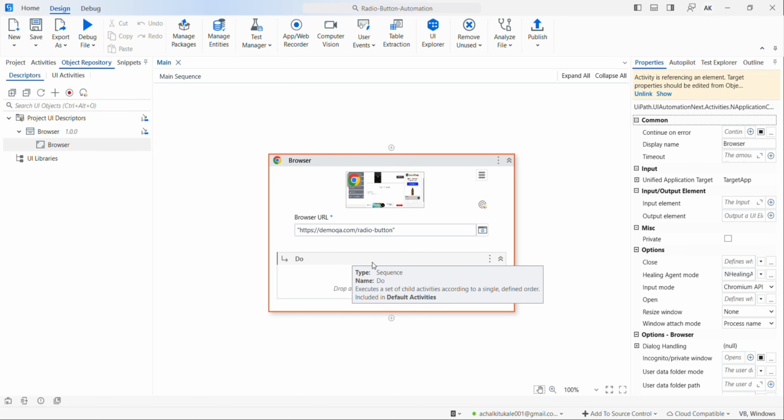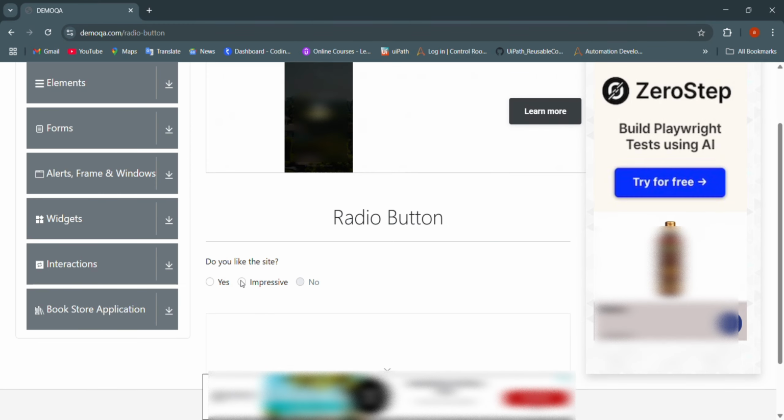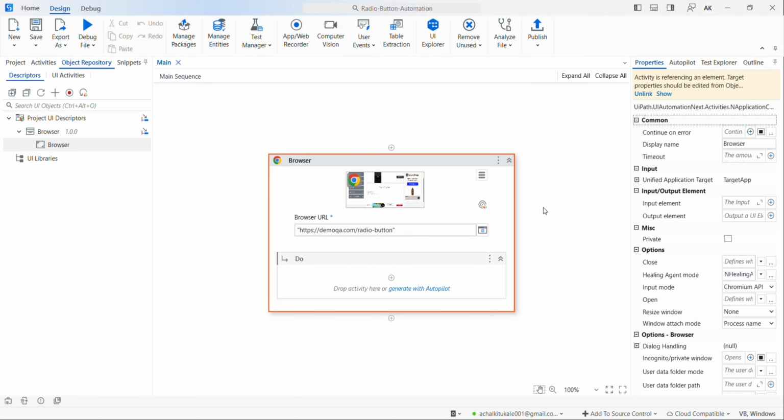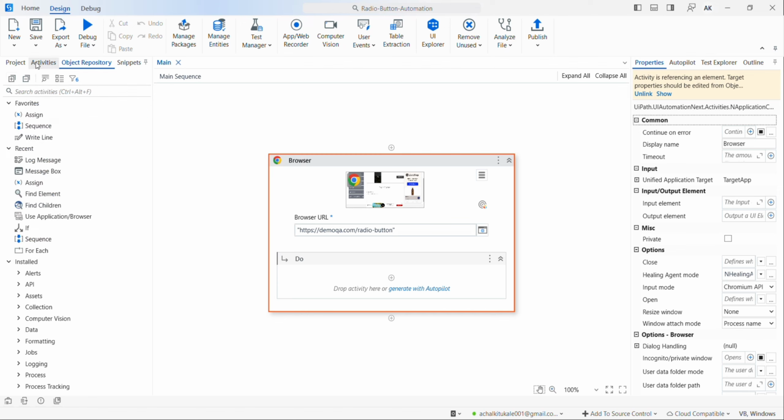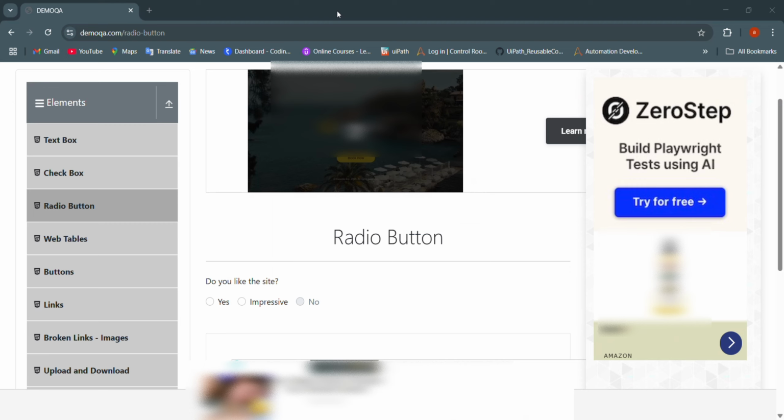First we will check if the radio button Impressive is already selected. For now, I will select Impressive. If you want to select any particular option, such as Impressive or No, with automation, you can directly use the click activity. You can automate it hard coded. But for now I will manually select Impressive.